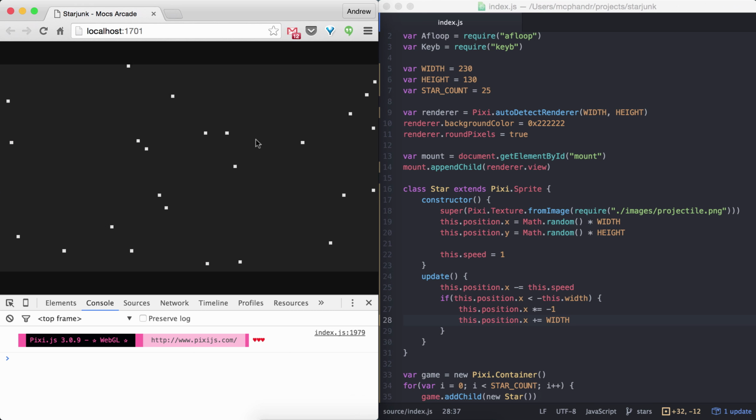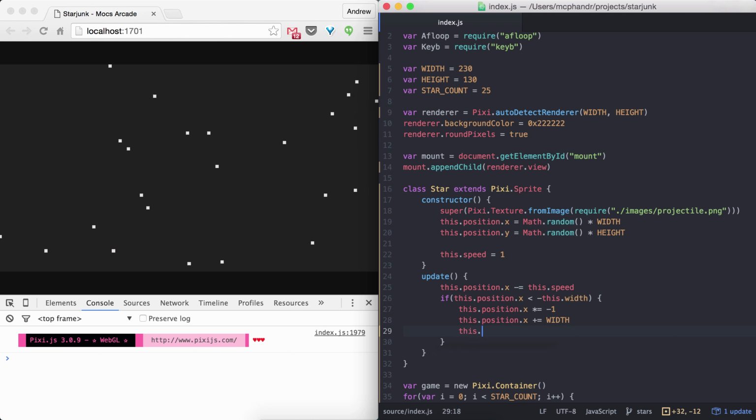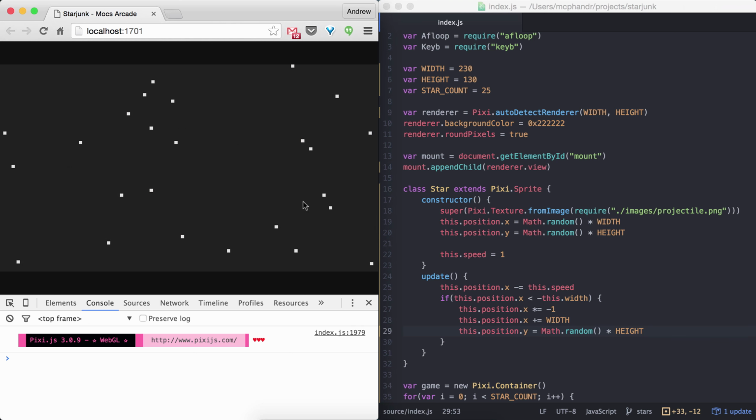You'll notice right now, as it is, whenever a star goes off, it reappears in the exact same position. To make it less obvious that we're just reusing the stars, we can also say this.position.y equals Math.random times height again. And if we do that, then it'll re-randomize its position up and along the y-axis every time it goes off the 0 of the x-axis. So yeah, this is a scrolling starscape.